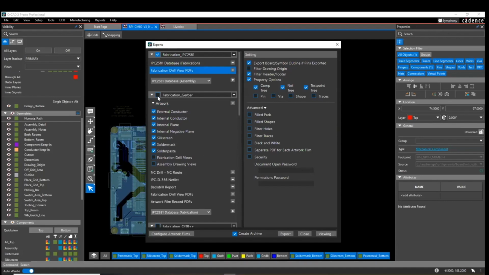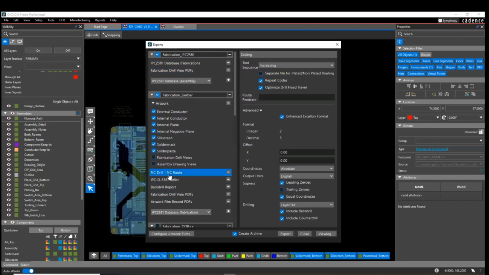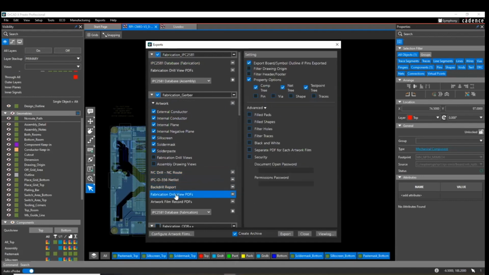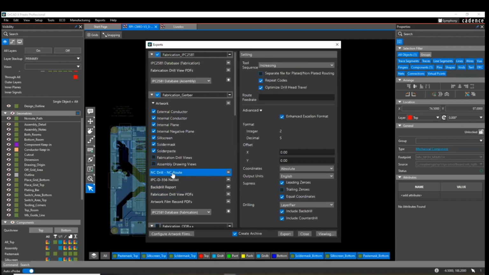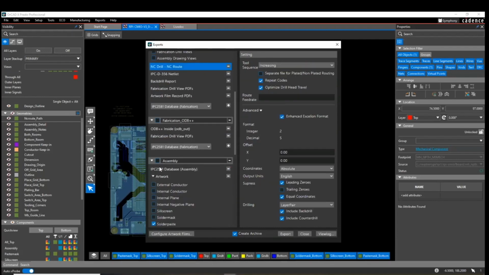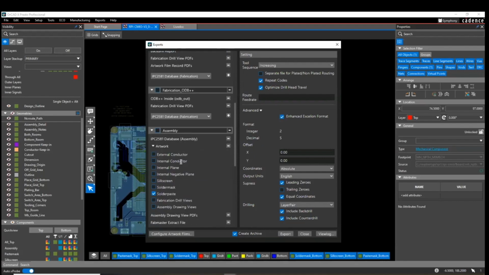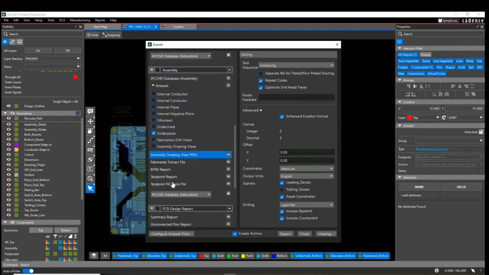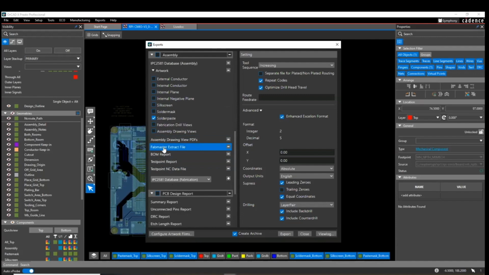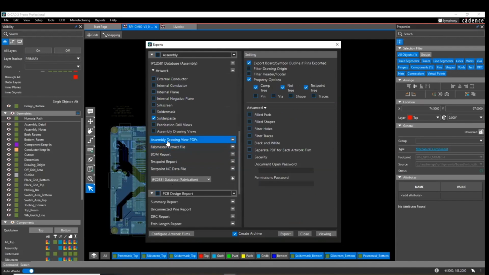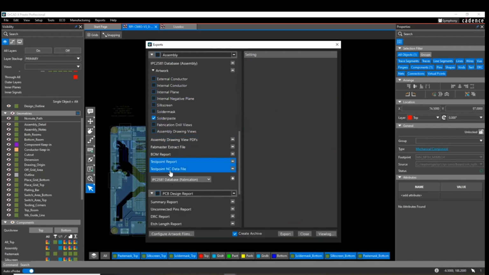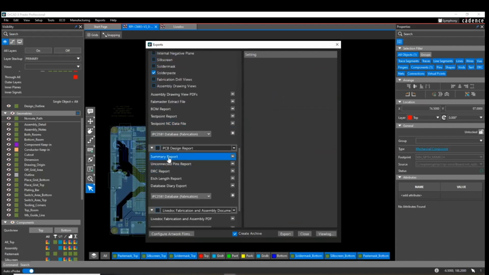If you also want to generate artwork, you would check this category, and then it's going to generate all these artwork layers. And then you can also configure things like your NC drill report, your back drill report, fabrication view PDFs. You can also generate ODB++. And then you get into your assembly data. What assembly artworks do you want to generate? Do you want to generate a Fab Master extract? Do you want to generate assembly view PDFs? Do you want to generate a test point PDF? And then you have design reports that you can generate if you want to generate those as well.